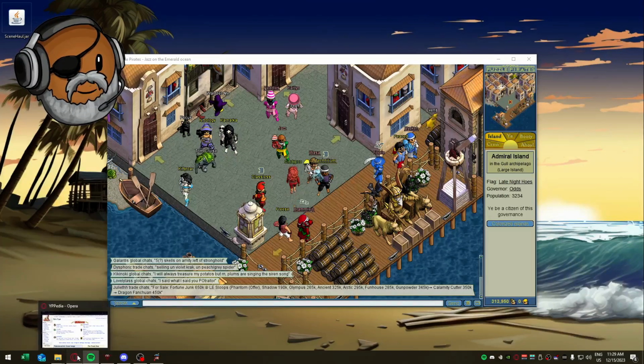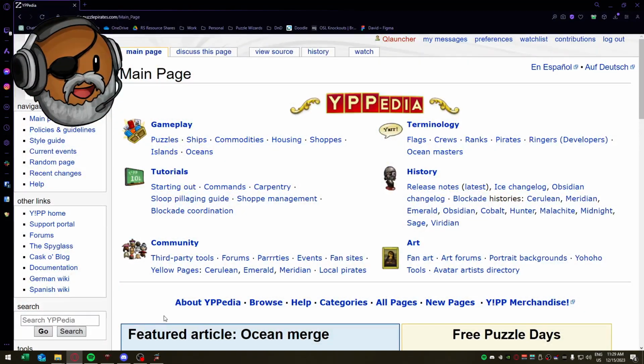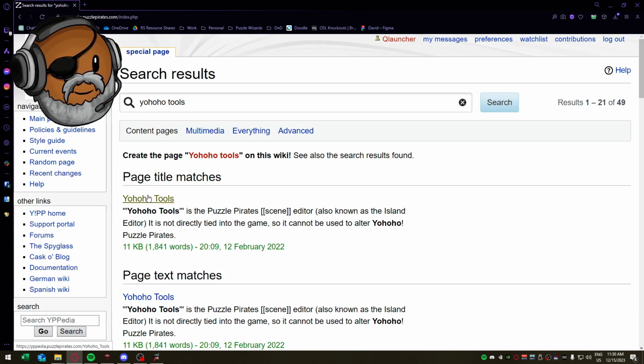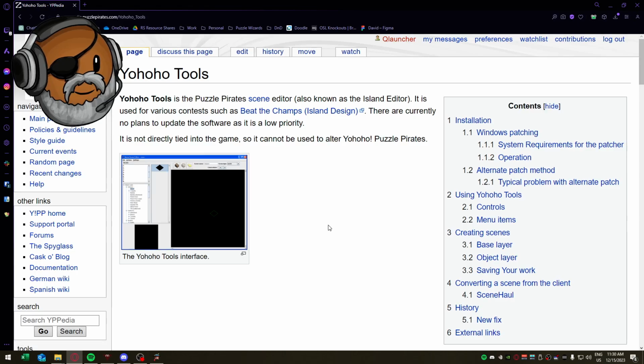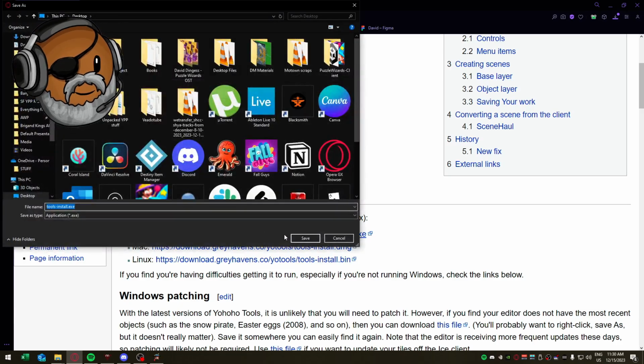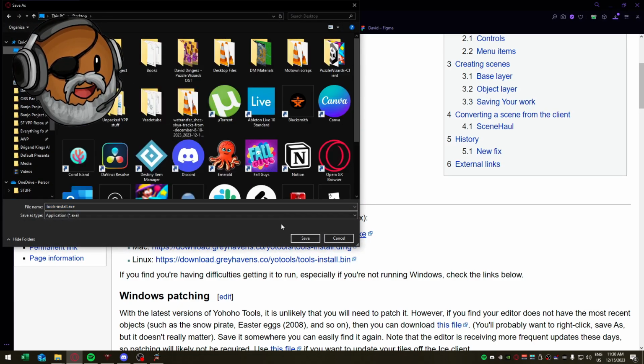Like I said before, this time around, it is so simple. So you're just going to go to Wikipedia, type in Yohoho Tools, if I can type. All right. And we find ourselves here. And download the official editor to your platform. We're going to go for that. And you can just install it to desktop, whatever.